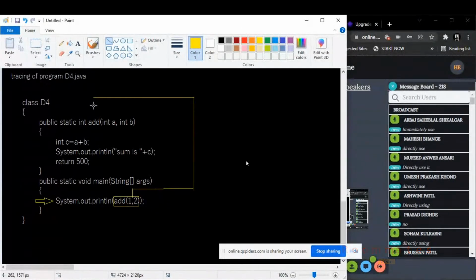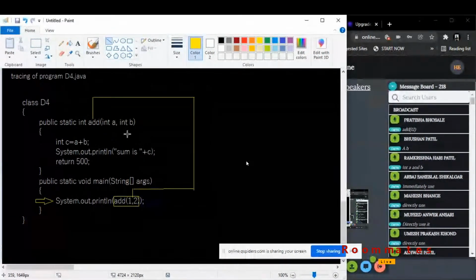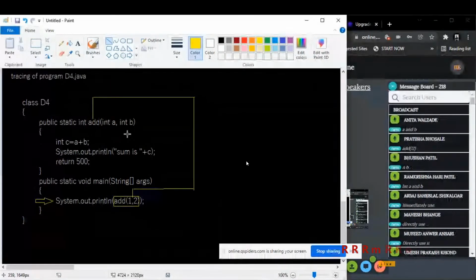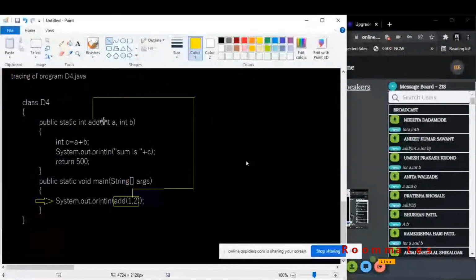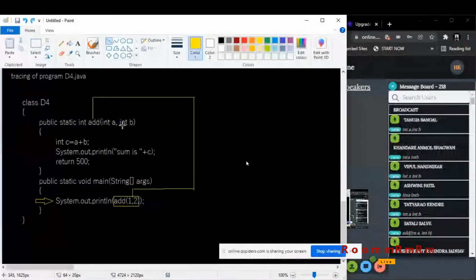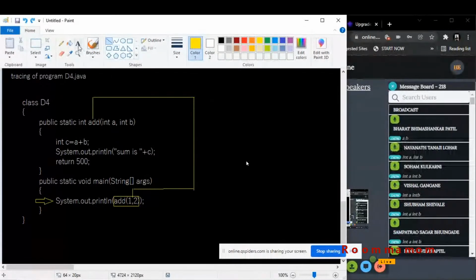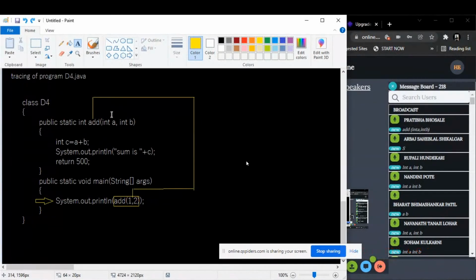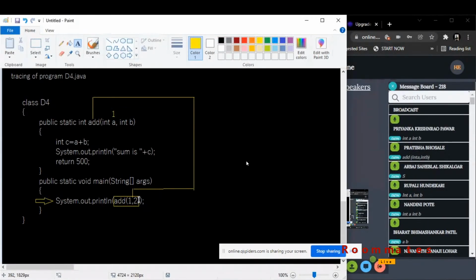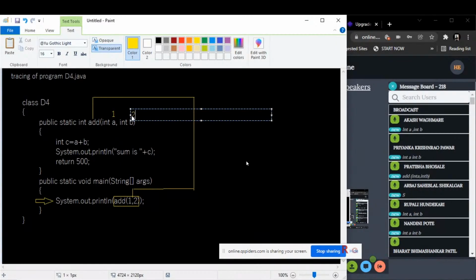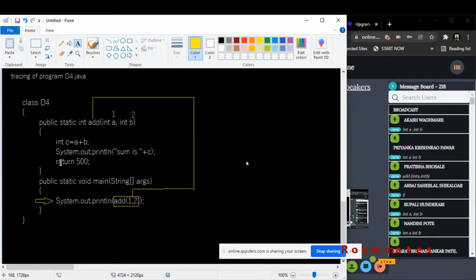Can you guys tell me what is the formal argument in this case? Can you tell me the formal arguments? No, Pratibha, it's not this one. That is the actual argument. The formal argument is present in the definition. This is the formal arguments. Everyone, this is the formal argument. What is stored in the A? Whatever you are passing here, what you passed in the A, 1. What you passed in the B, 2. What is the scope of A and B? Only in the add method.